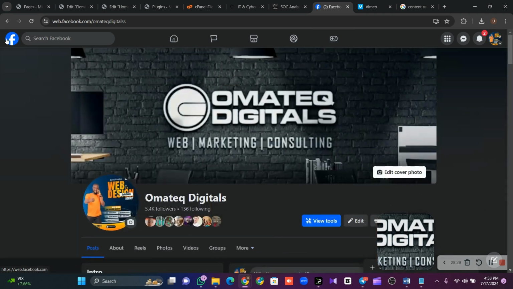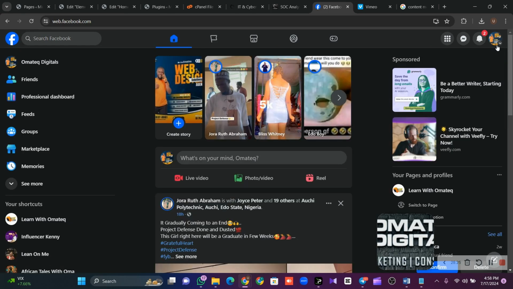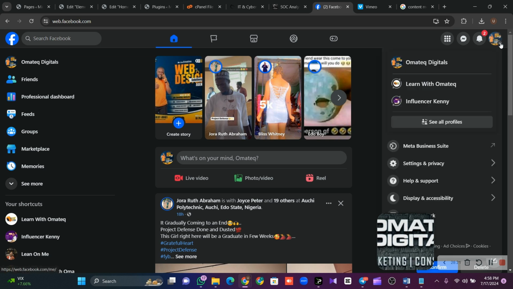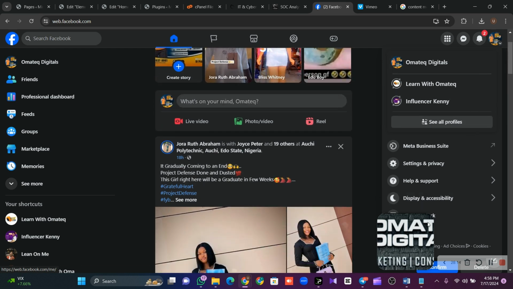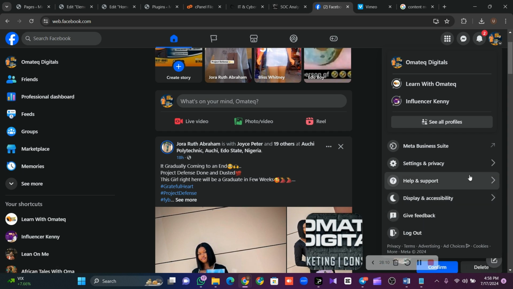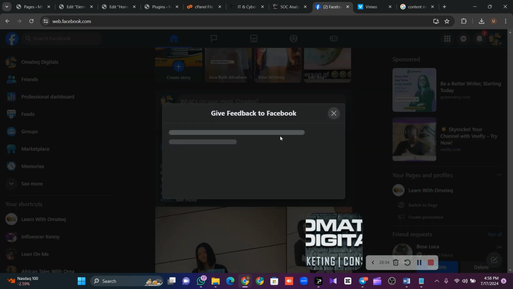So what you do, you come to your profile here. Now click on the drop down. Once you click on your drop down menu, whether you are using a phone or a laptop, etc., scroll down to where you are going to see help. Click on help and support and click on report a problem.